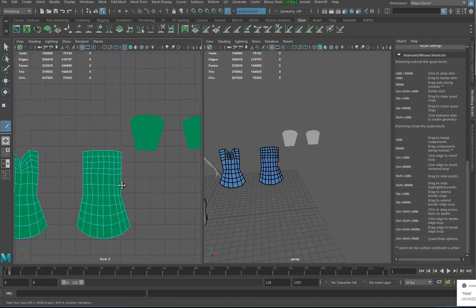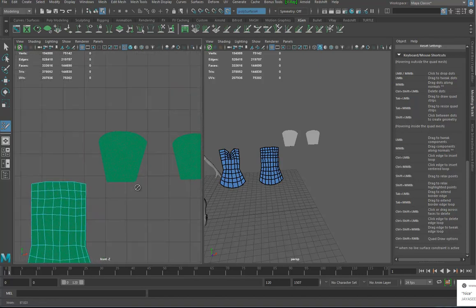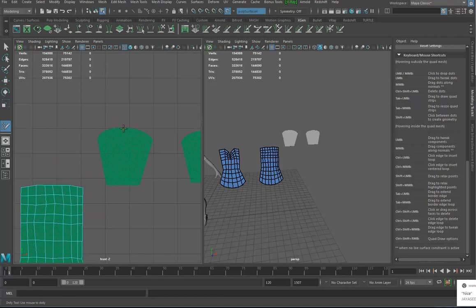Okay, and then I get to the sleeve itself. For the sleeve, I try to pop a point here, another point there, here a point, there a point, and okay, hold down Control.